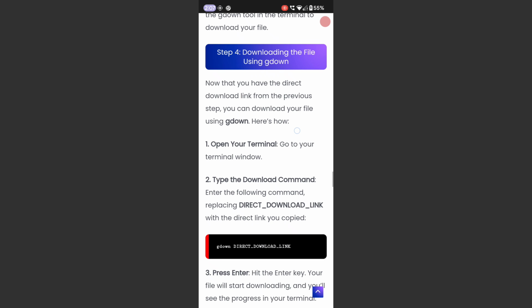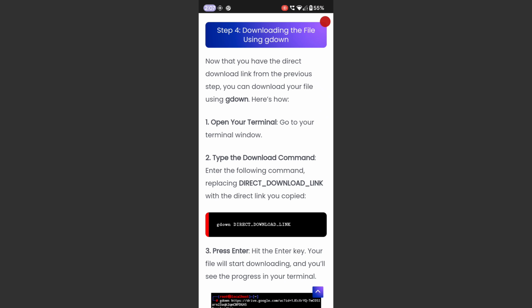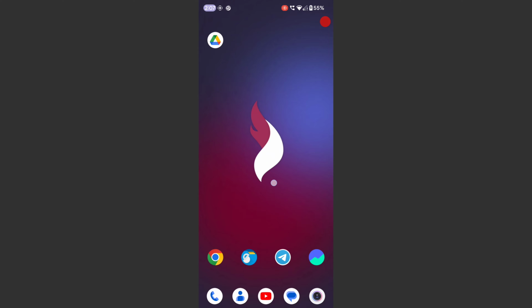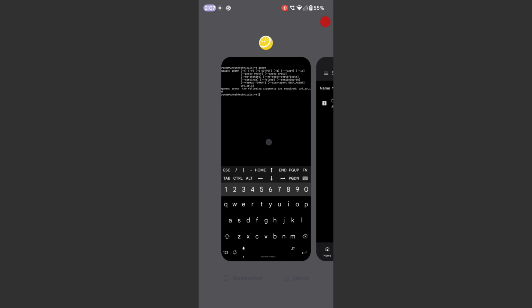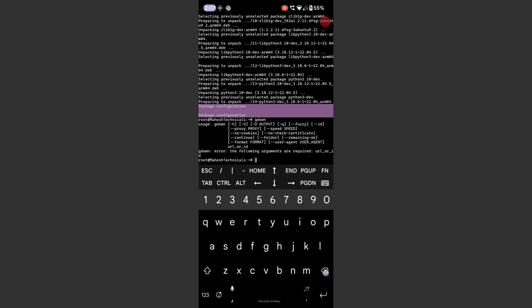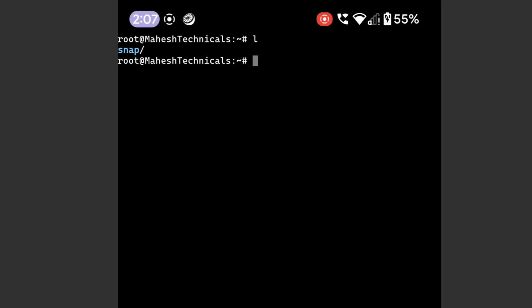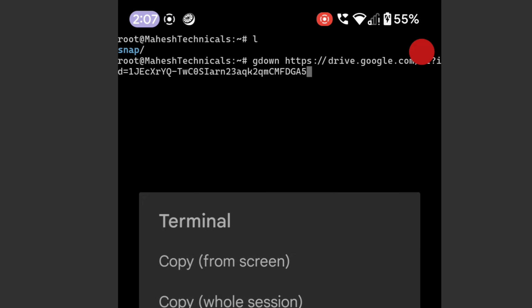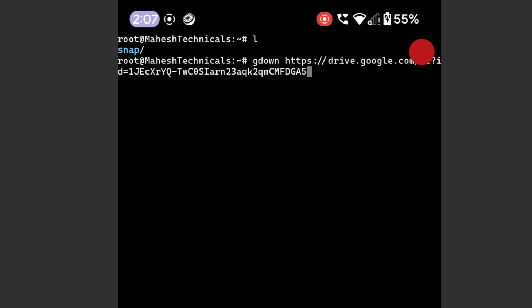Now the fourth step is to download in the terminal. How you can do that? Just type gdown, space, your URL which you copied now. So just open your terminal. Let me clear the terminal first. Now type gdown, then paste your URL here. Now press enter. Now it will start downloading your file.